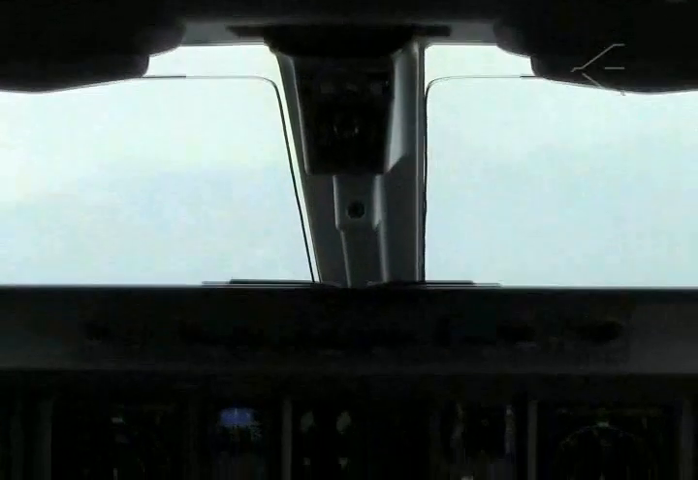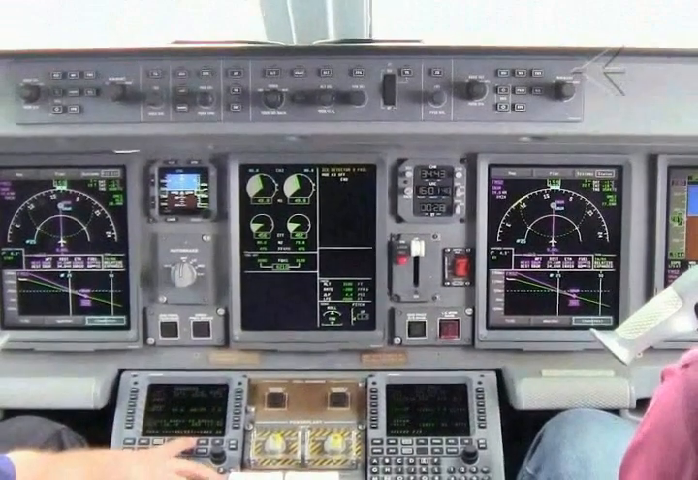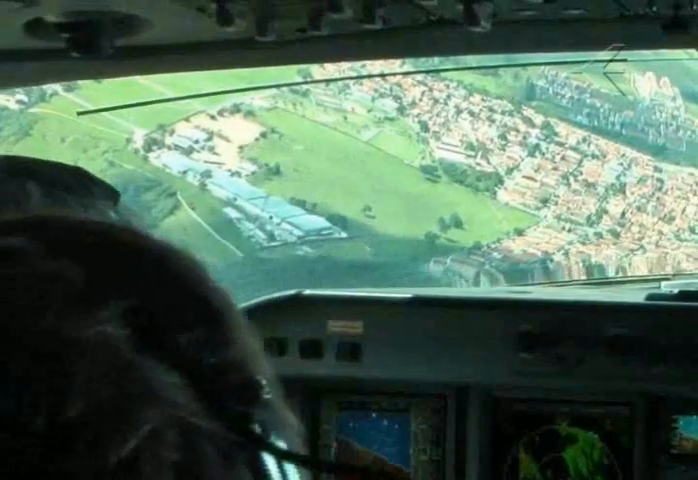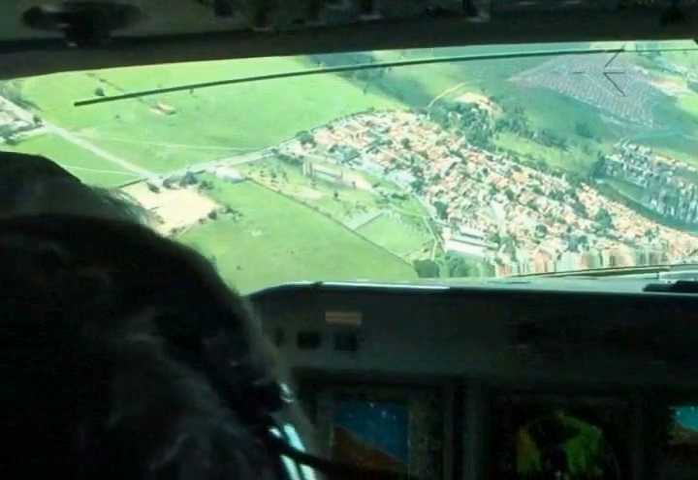VNAV, if properly used, allows a lower workload in the cockpit by reducing the number of pilot interventions. However, careful training is required to have the crews proficient at using this functionality.